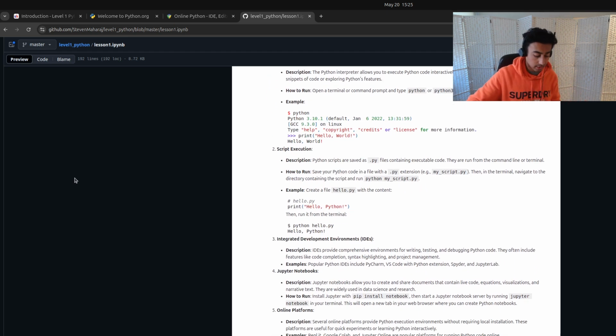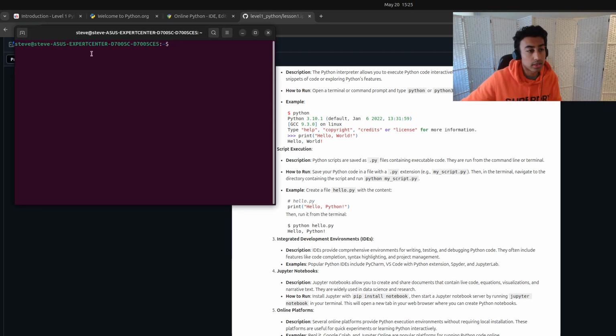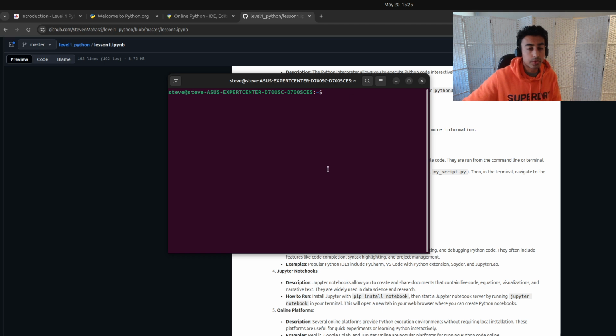So one way is, I'm using Linux, I'm not using Windows, but this is the terminal in Linux. On Windows it'll be like CMD. Just go to your search bar, press the Windows button, and then just type in CMD, and then you'll see a little black box thing, and this is what that is.